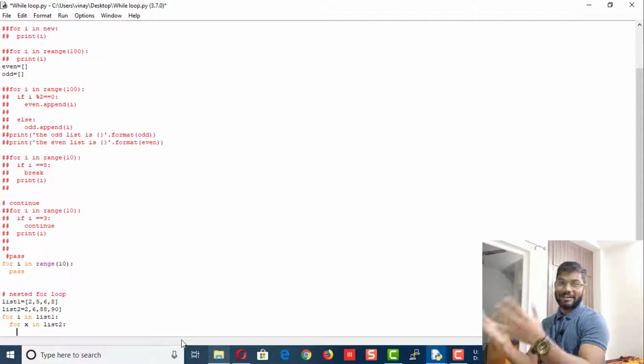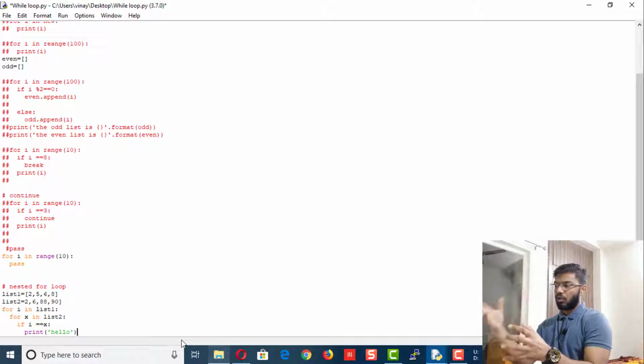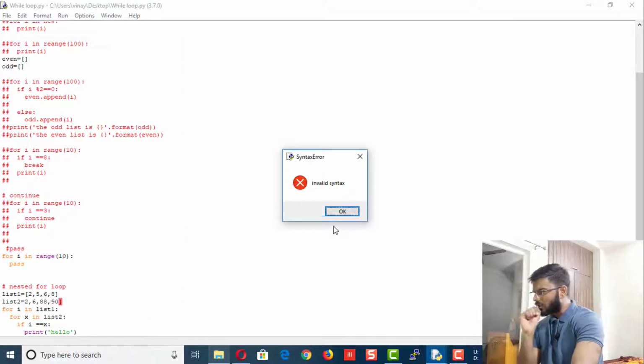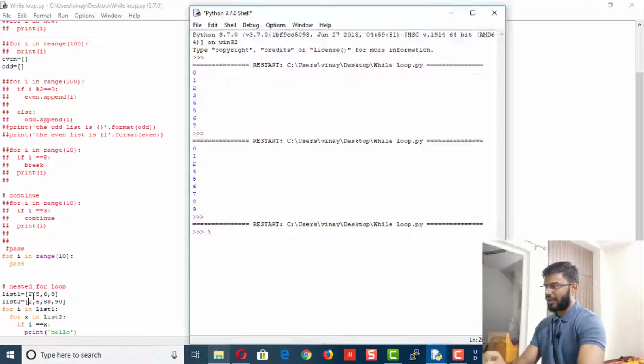So now it's condition time. Say if i is equal to x, then we'll print hello world, the number of times i equals x. So let's run it. Oh, we didn't enclose the list. The opening bracket is missing. Let's close it and let's run it again.